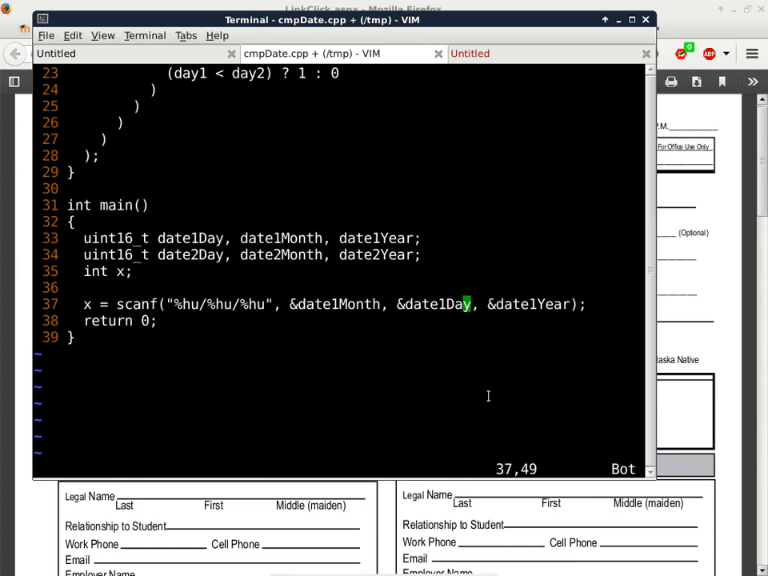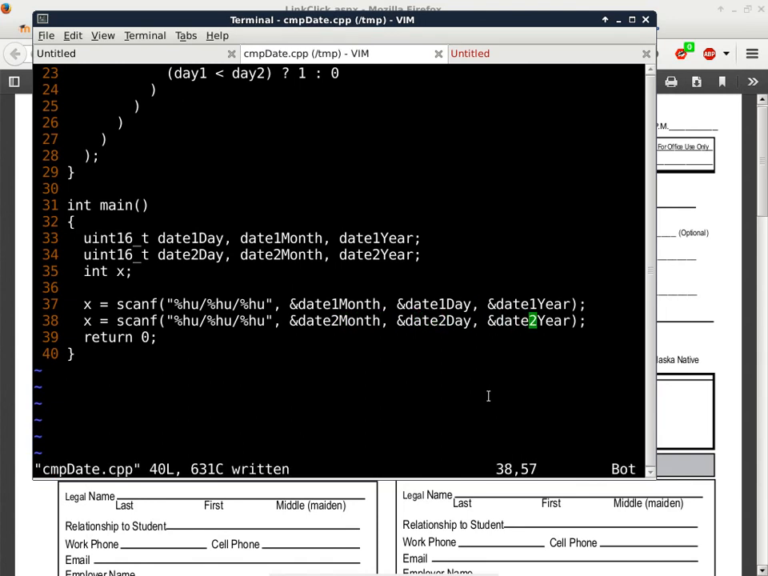Here we go. And now we can scan for the second date. I just copied, pasted, and modified. And remember what I said earlier this year? Every time you copy, paste, and modify, you have to ask yourself, is there a better way to do it? And the answer is yes, there are much better ways to do this. We'll talk about that once we get to structures. All right, so now that we have 2 dates read, we can compare them, right?